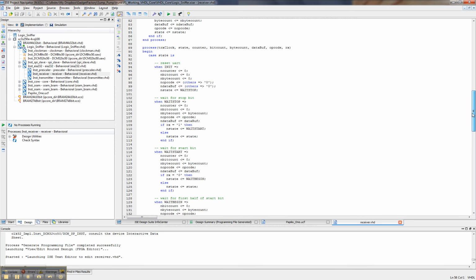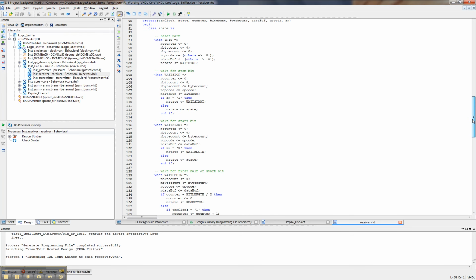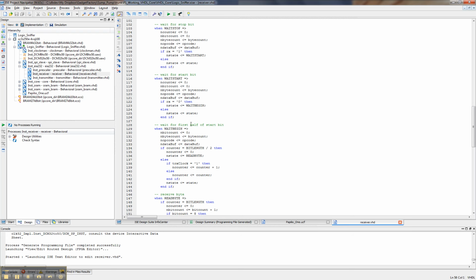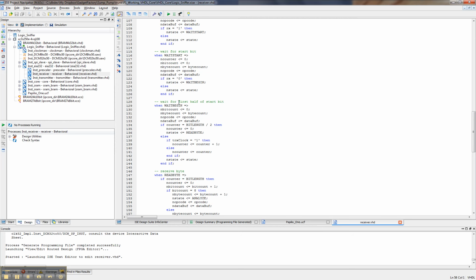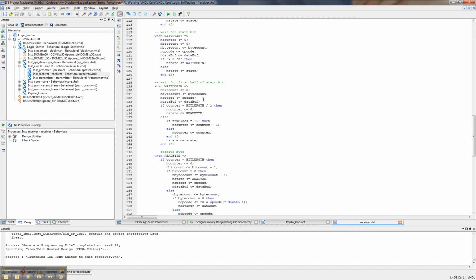First one is init, that's where you reset the UART. Next is wait for stop bit. Following that is wait for start bit. This is where you generally idle when you're waiting for a new byte of data to come in. This is wait begin, wait for your first half of start bit.